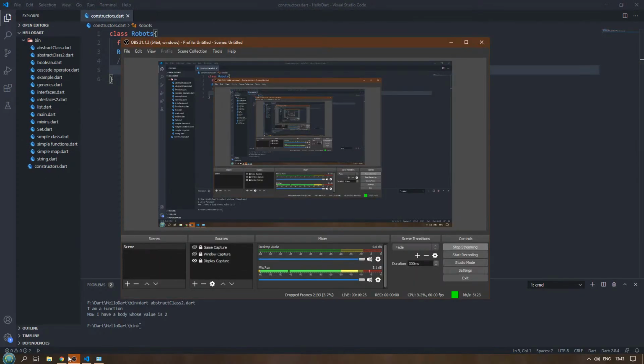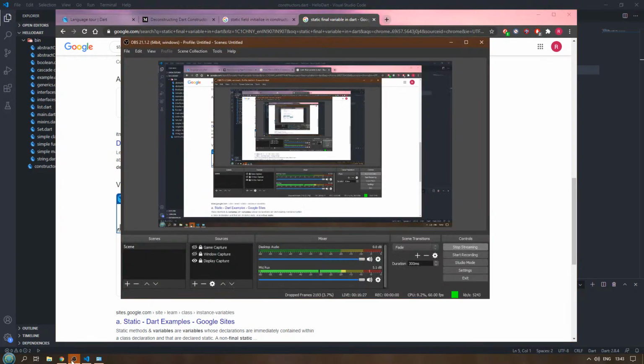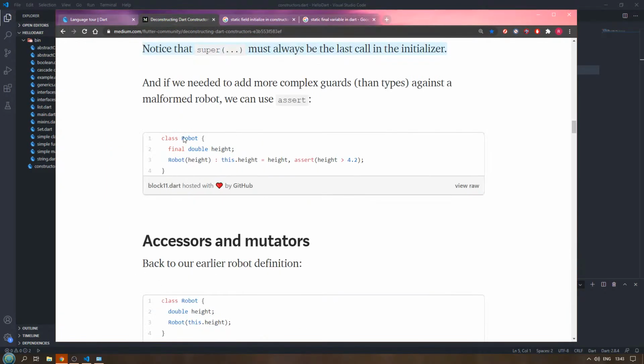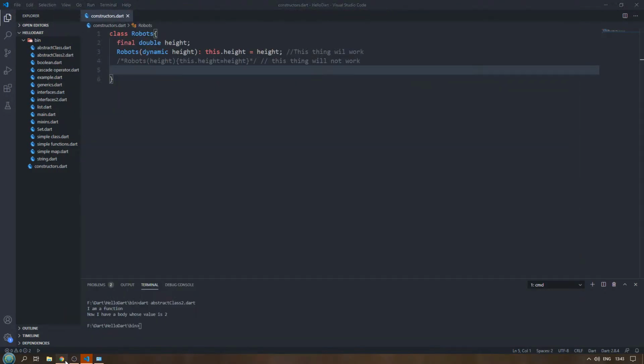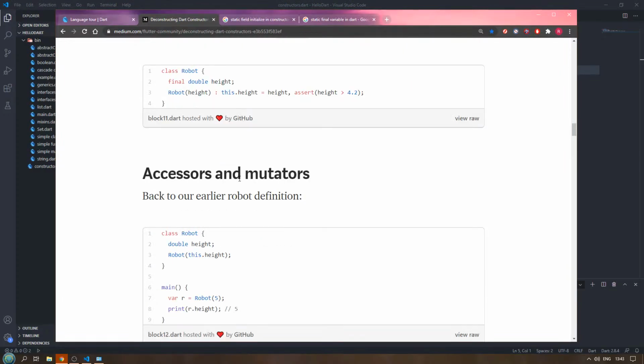Anyways, constructor. Let me move forward with our constructor idea: deconstructing the constructor, accessors and mutators.